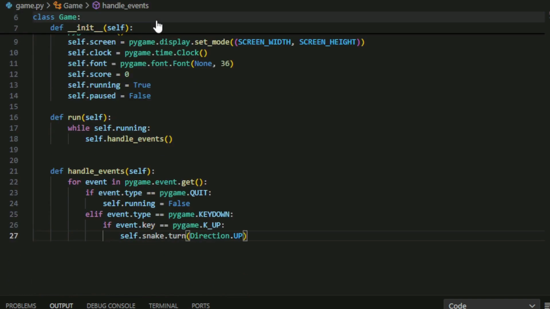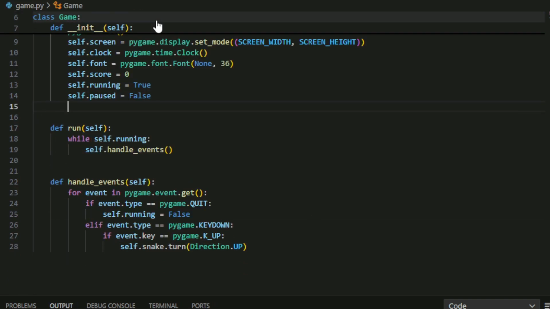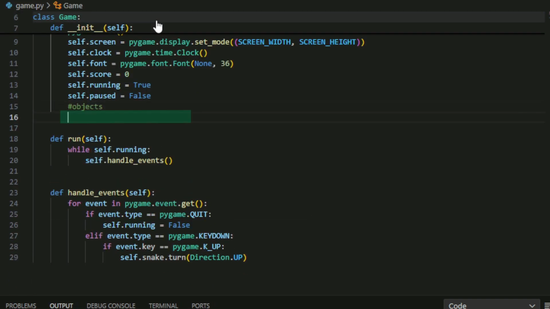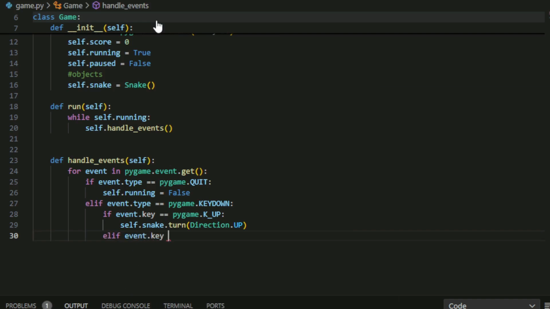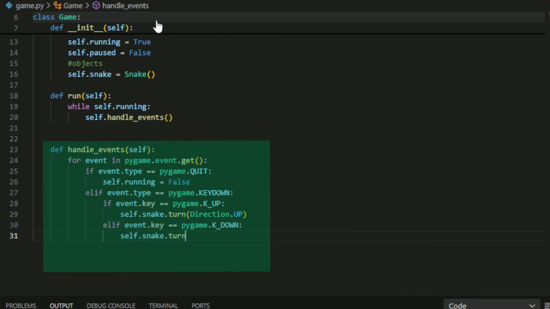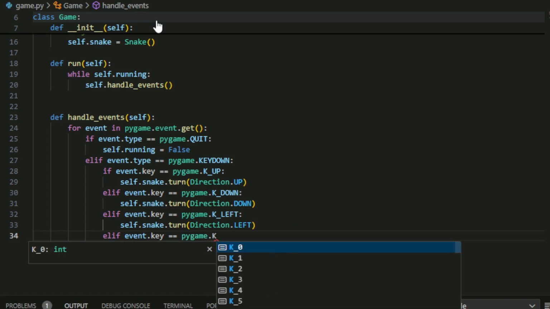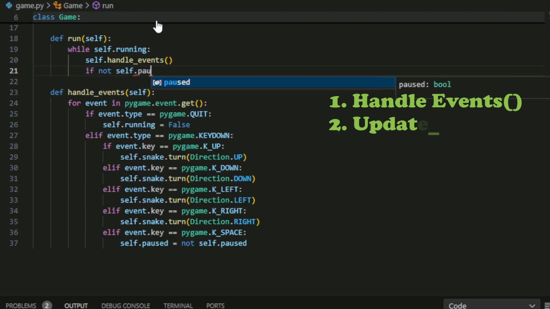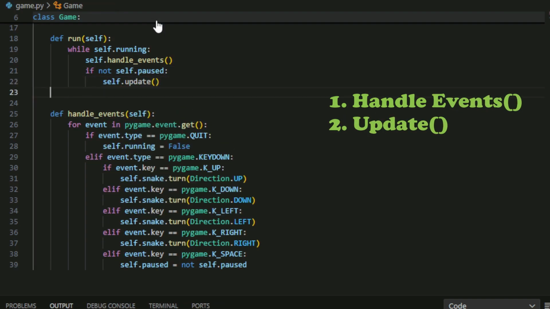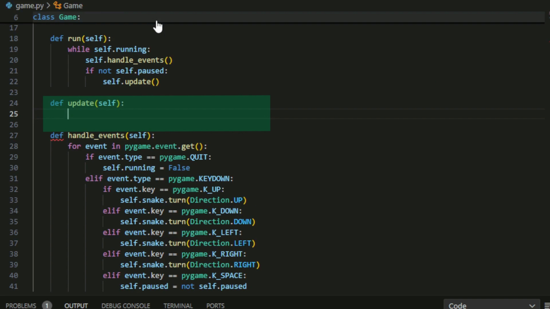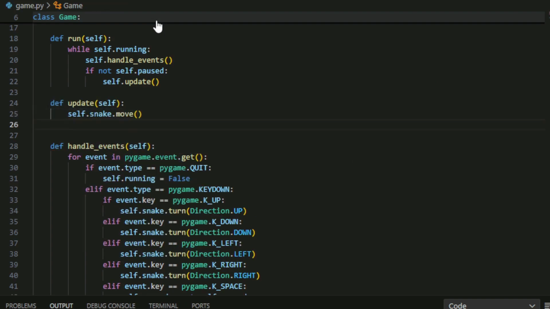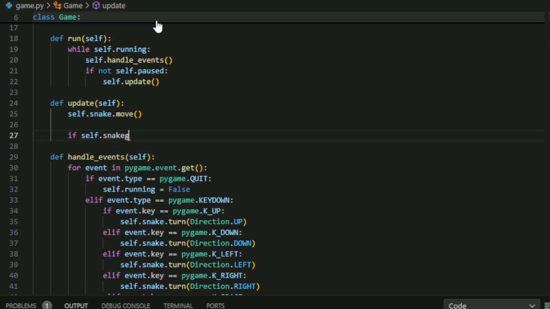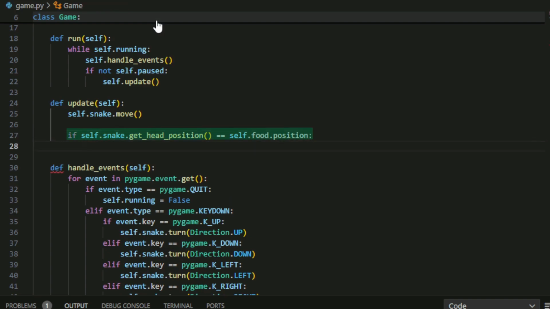Then we will import the direction and snake class to our game engine. In the init function of our game class, we will initialize an instance of the snake. Now that we have the snake, we will complete our handle event function. The next function in our main game loop will be the update function. This function will be used to update our game according to the latest changes that occurred due to a player's input. The snake will move, and if the head of the snake is touching the food, it will grow.